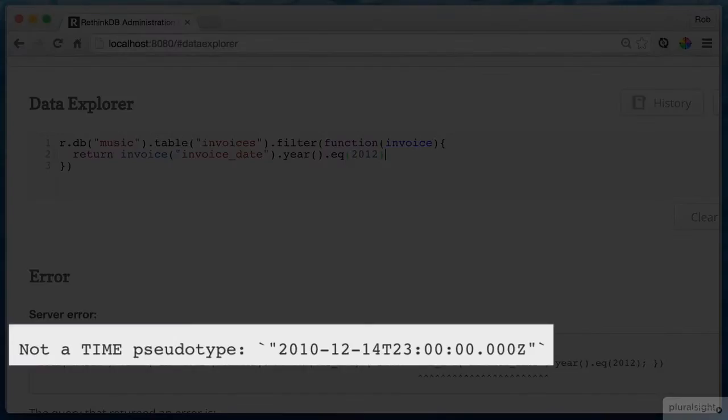I get an exception. That is something that is surprising, and not a time pseudotype. The thing that's actually throwing that exception is the .year function, as I'm trying to coerce a year out of something that is not a time pseudotype. I'll talk more about that in a second.